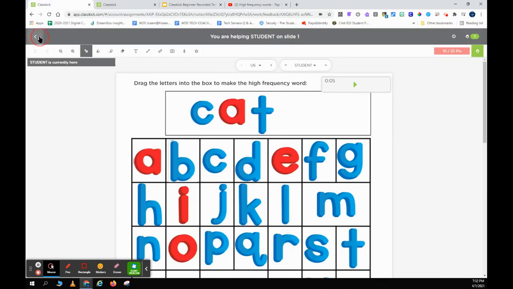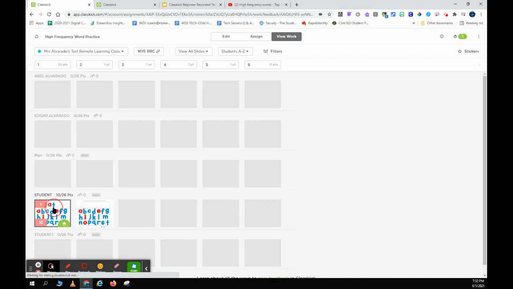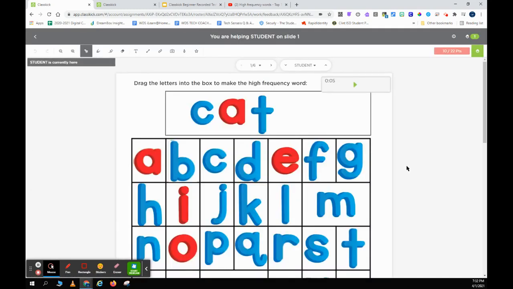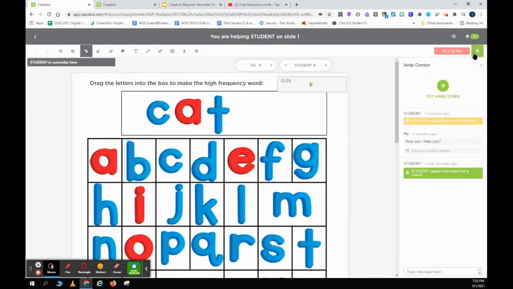If I go back here, I'll see it in green. Then I'll know who's asking for help, and I can go in and start to check, and then maybe possibly type in the message. Great work. Okay, and you can put their hand down once you help them.